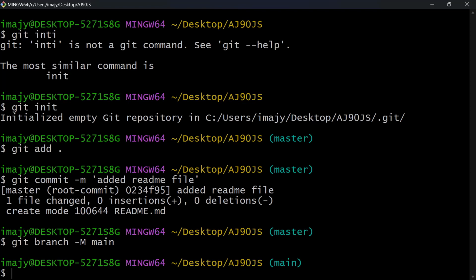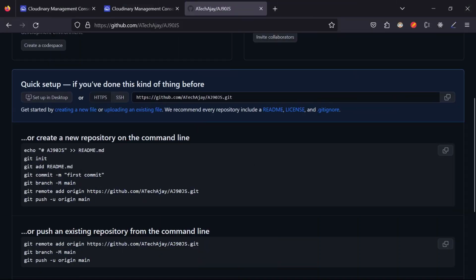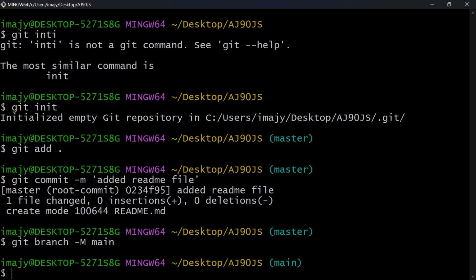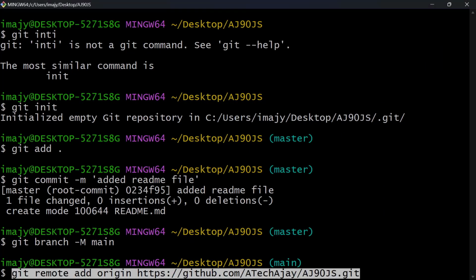Now our branch switch into main. Now we need to add the origin where we'll store our local file. So that is the GitHub repository. Let's open that GitHub repository. As you can see here, there is a command git remote add origin and the link of this repo. Let's copy it and just paste over here.